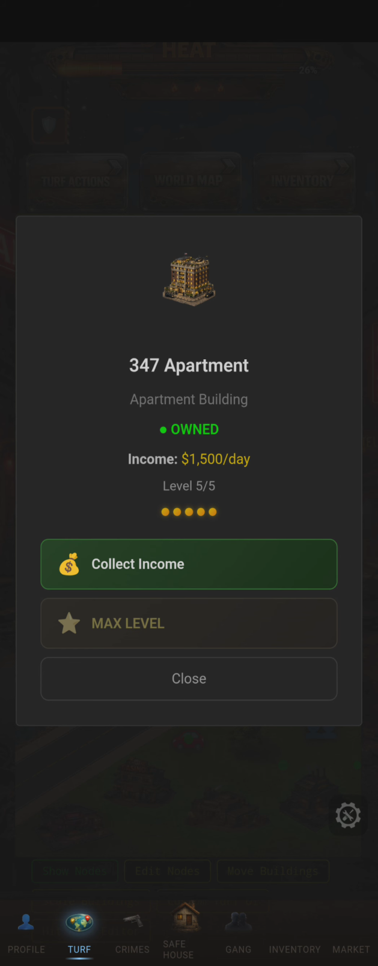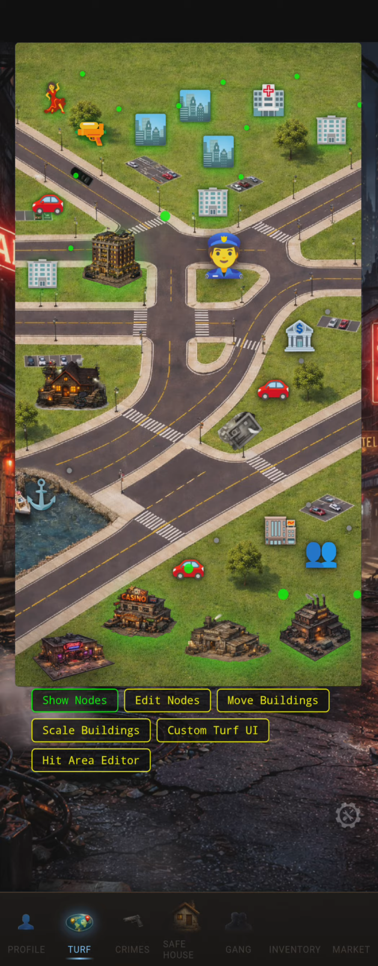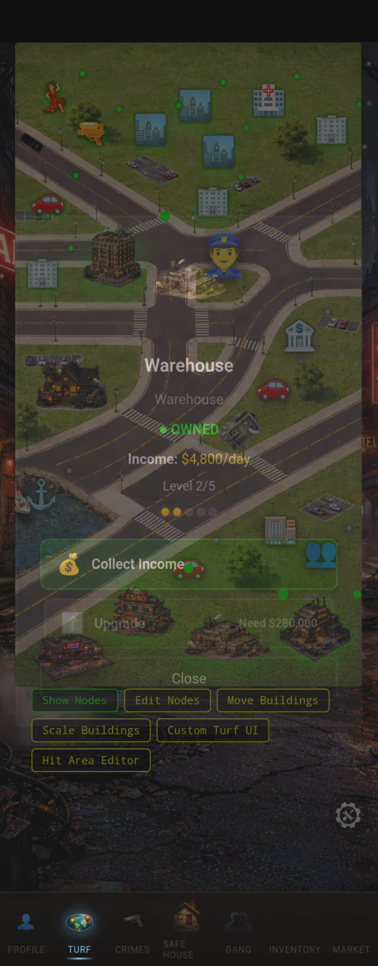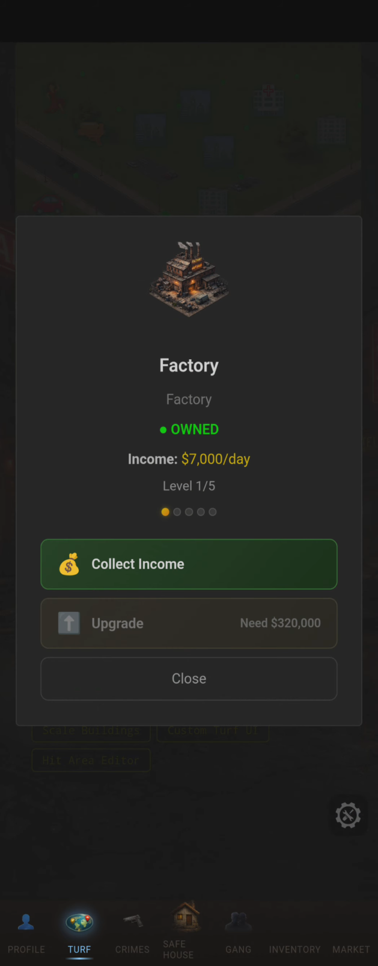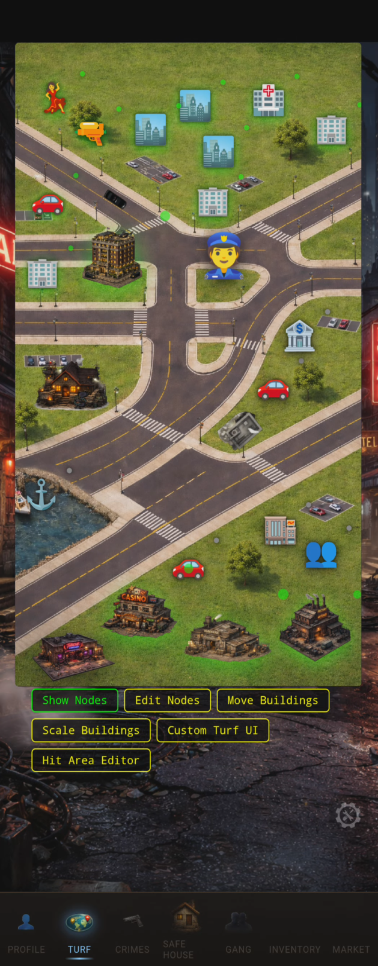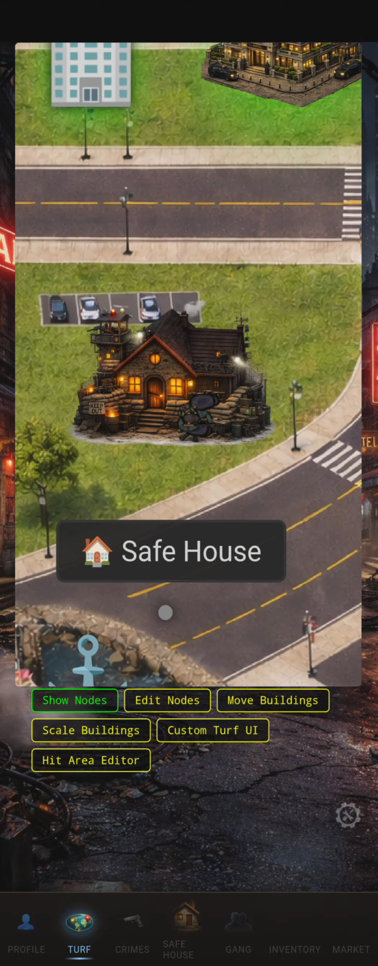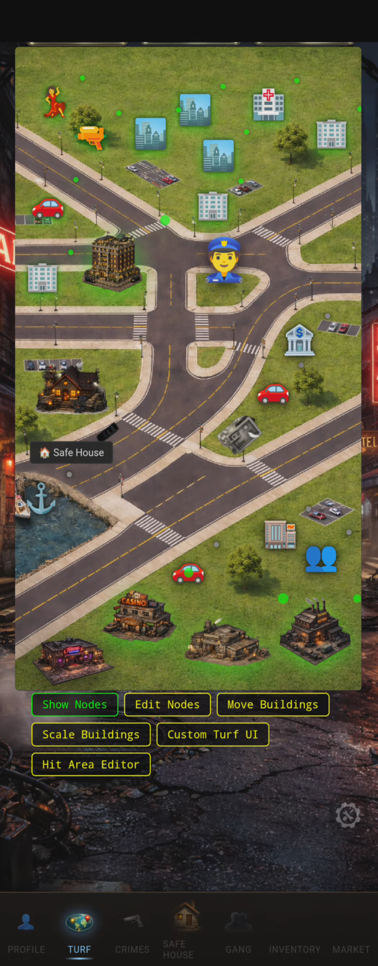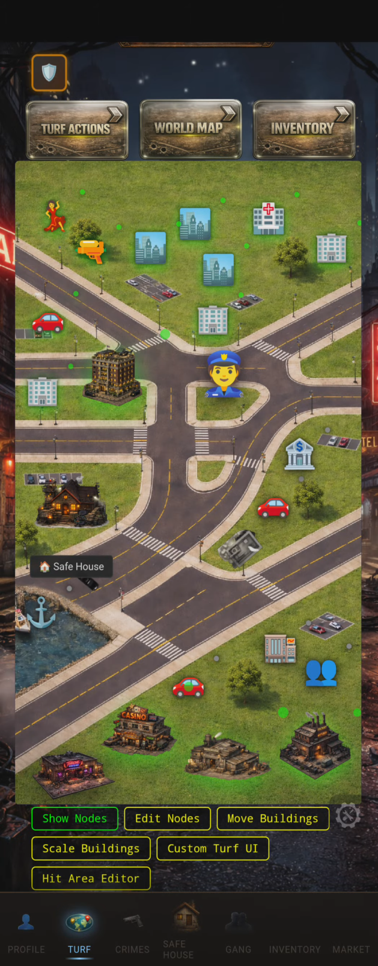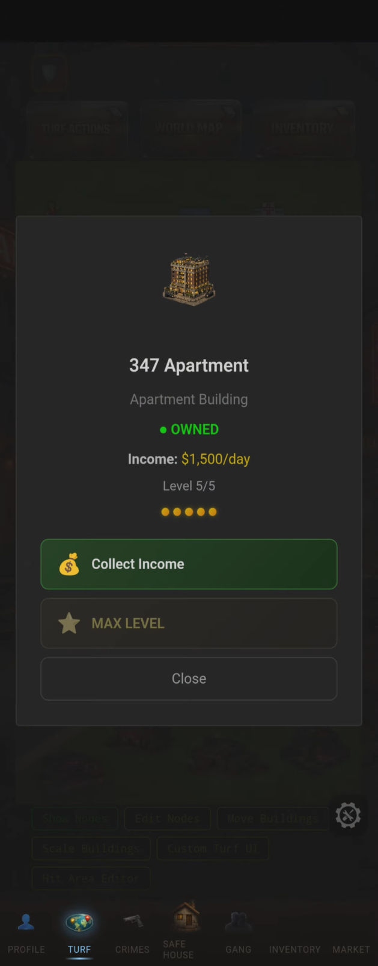Okay, so currently I only have a certain set of assets for each property. We have the nightclub, the casino, a warehouse, a factory, and all of the assets for the actual buildings change depending on how you upgrade them. Currently, my safe house is almost at max level, so the more you level up your properties, the more they change as far as how they actually look. And you will get a max level badge when you reach that max level, which is basically 5 out of 5 for each property.